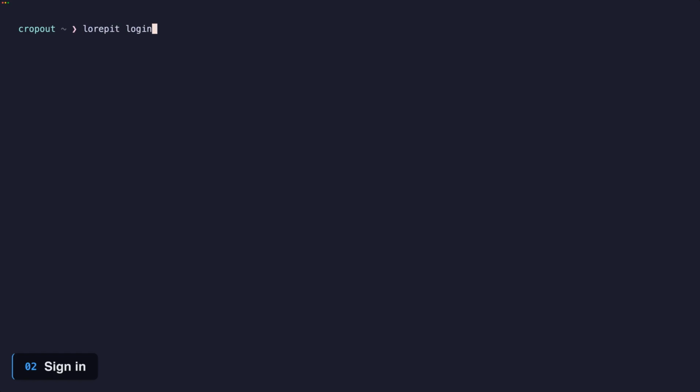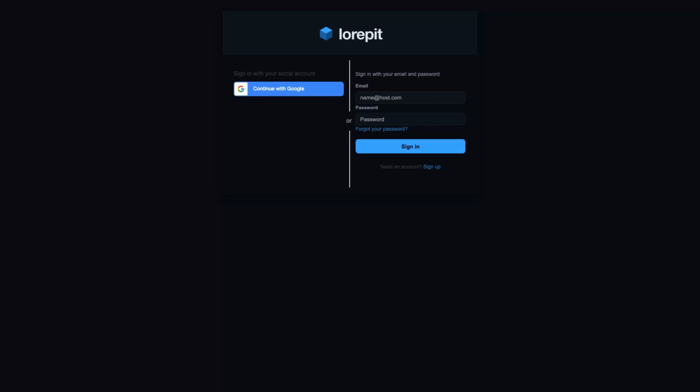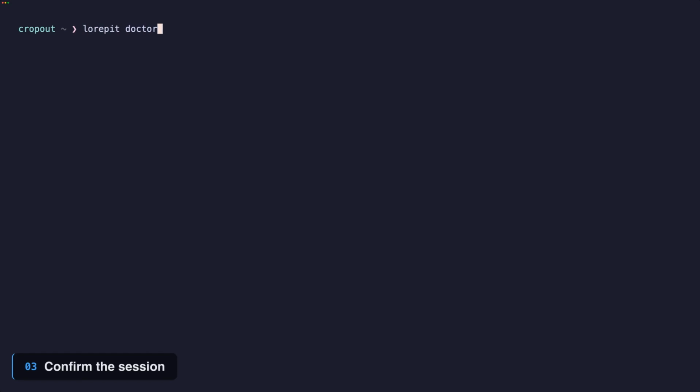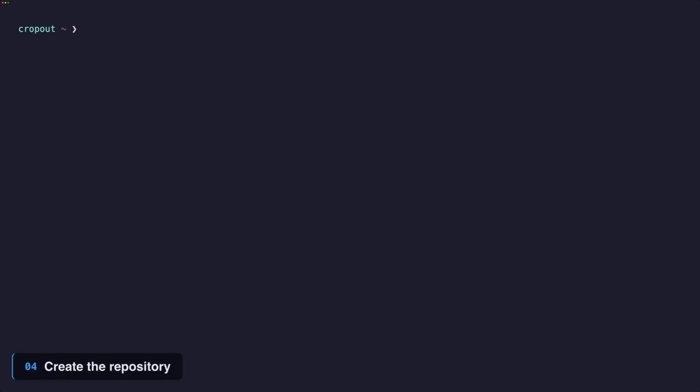The next thing we need to do is just do a quick login. This will bounce you over to your browser where you can type in your login details or use Google to log in. Once you're logged in, you can use the doctor command on the command line to check the configuration. And now we can create our first Lore repository.